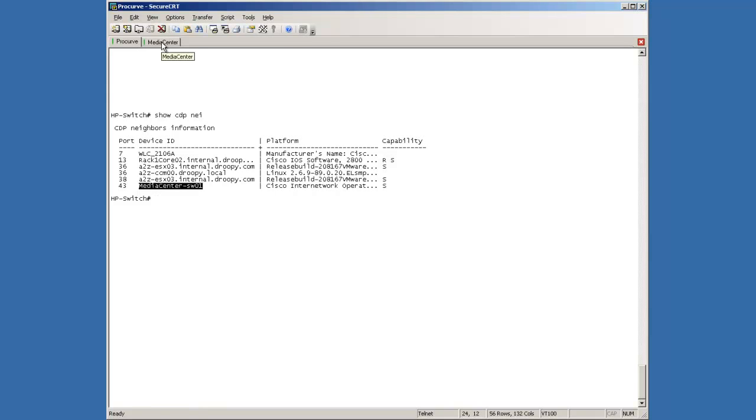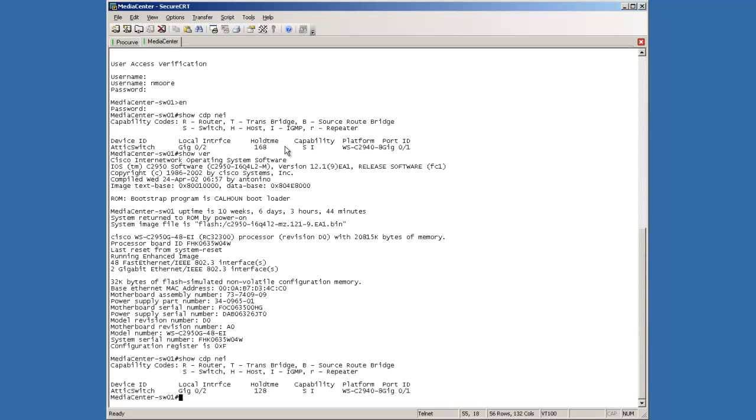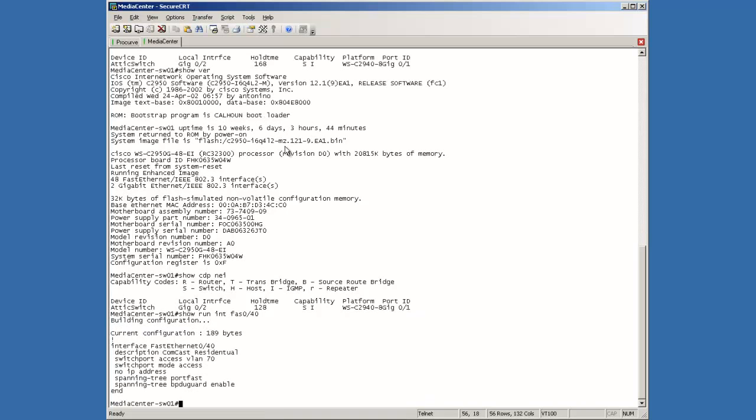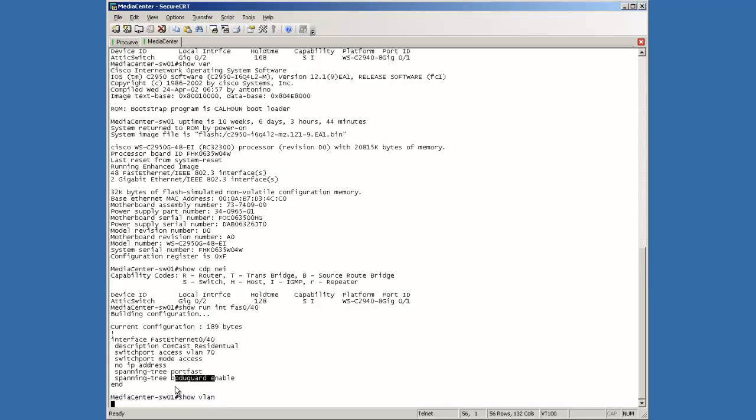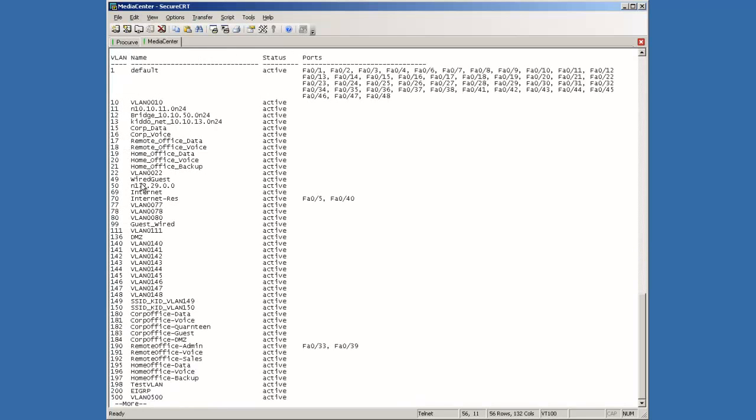So back over here, on this one, I moved my Comcast cable modem connection over to port 40 of the Media Center. So we'll do a show run here, and we'll look at it. Have it come in on, I put it in VLAN 70. Do my usual here so I don't accidentally hook a switch up to it. It does shut support down. So, show VLAN. See right here, it's VLAN 70, Internet Residential.